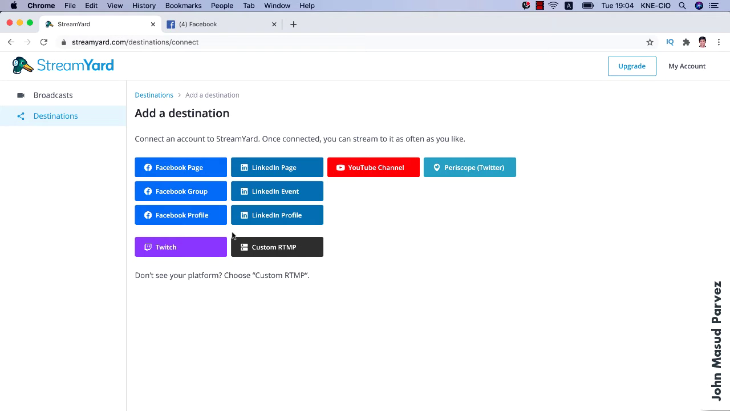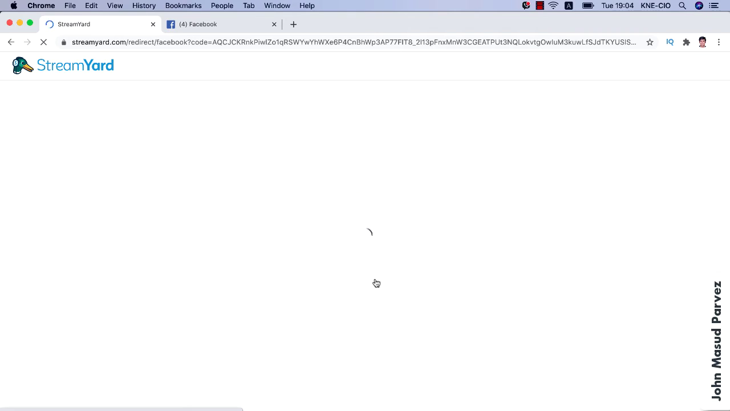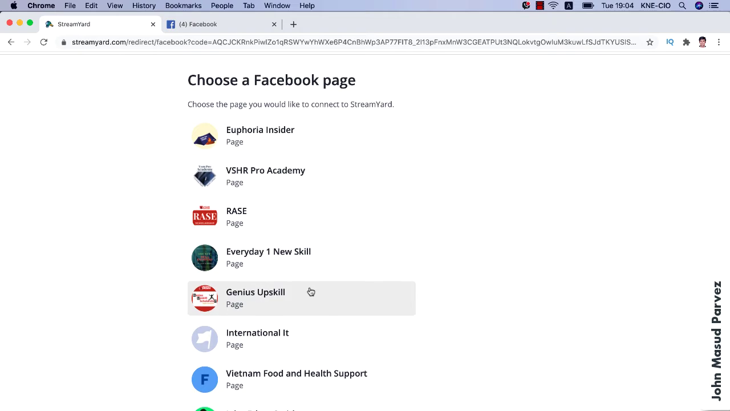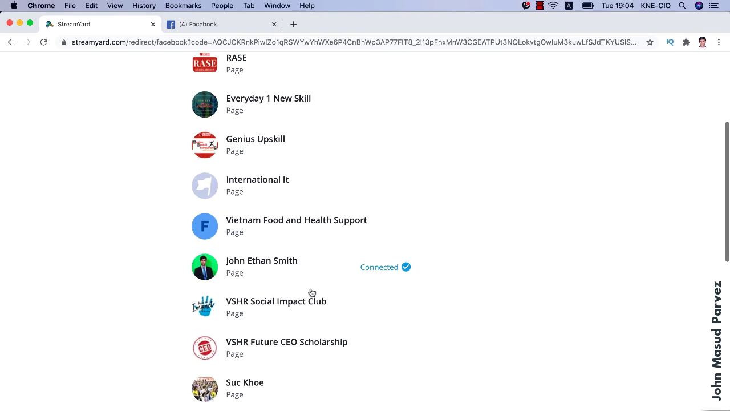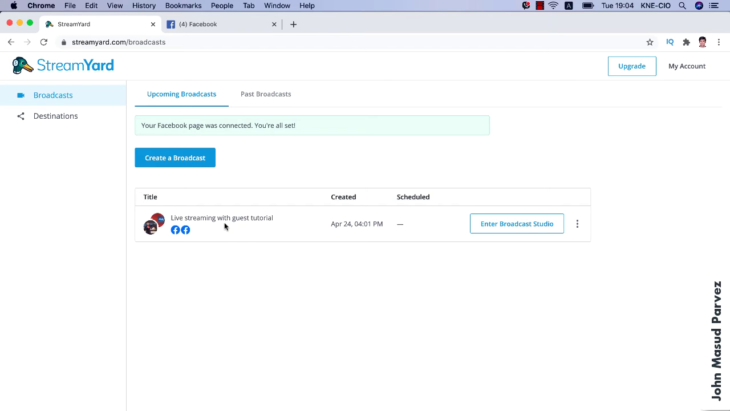So come back here. I want my page to be selected where I want to do the live stream, your business page. So I'm gonna come into it, connect the Facebook, and then it's showing all the Facebook pages I can do live. So I just selected Social Impact, so you can see the Facebook page already got connected.